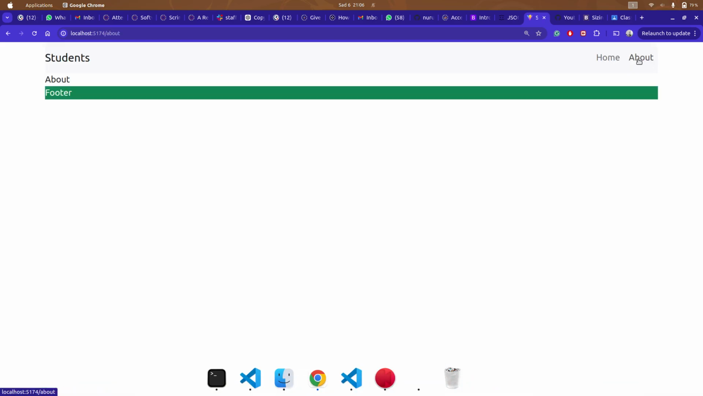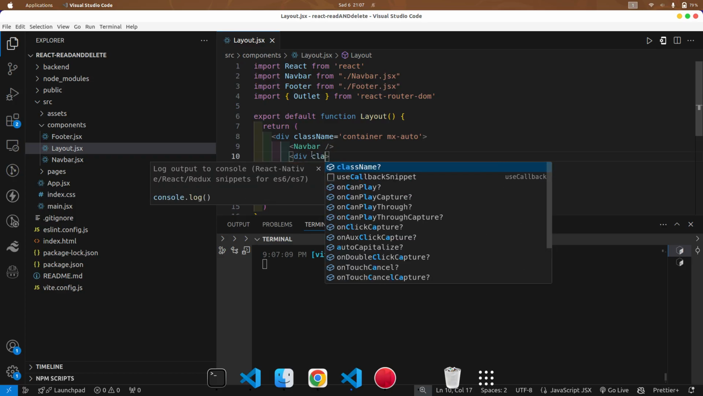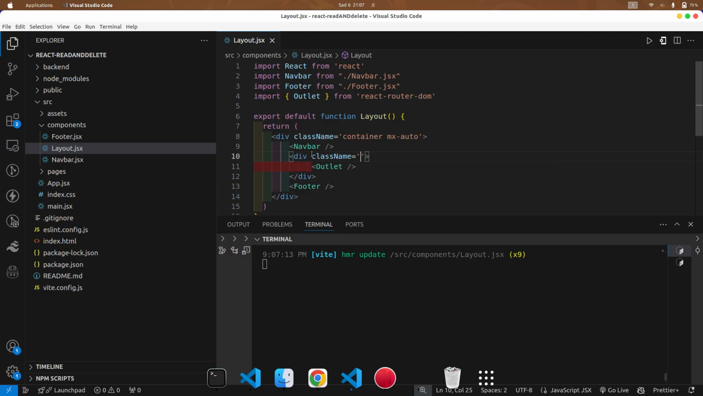Let me go to About. Yes, so you can see also when you go to About, or even when I click on this, you'll realize that the footer and the content in the middle are touching themselves. So for you to avoid that, you enclose your outlet with a div like this, and then pass a className, and then you can pass a height.